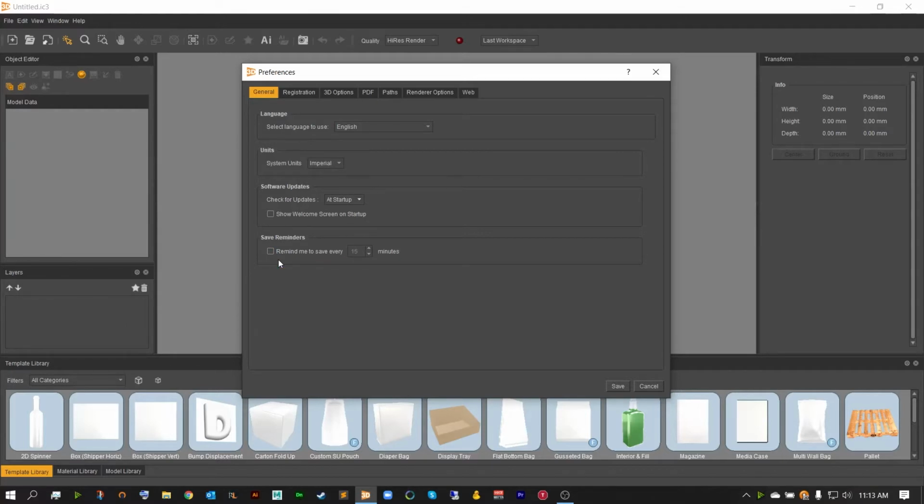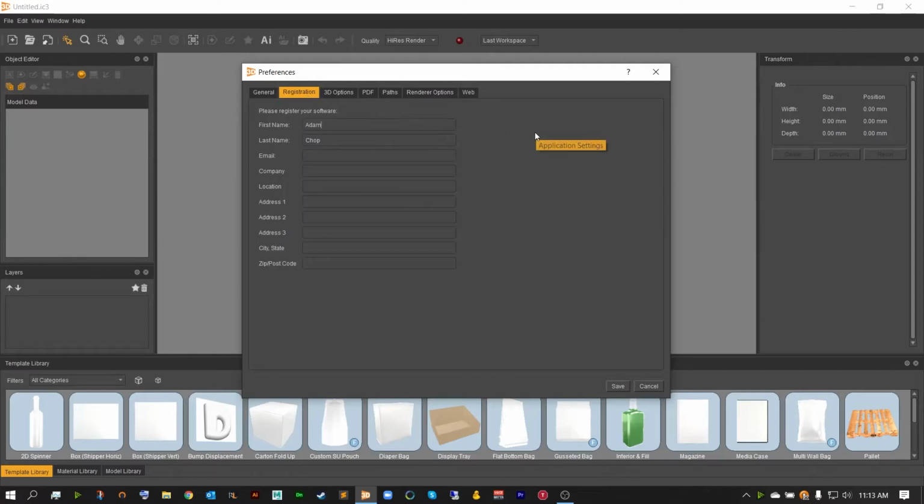Since IC3D embeds the artwork inside of the IC3 file, we don't want to auto-save for you, so we've introduced save reminders that will go ahead and just let you know when to save every 15 minutes by default, but this can be customized to any amount of time. From there, we can move over to our next tab, Registration.